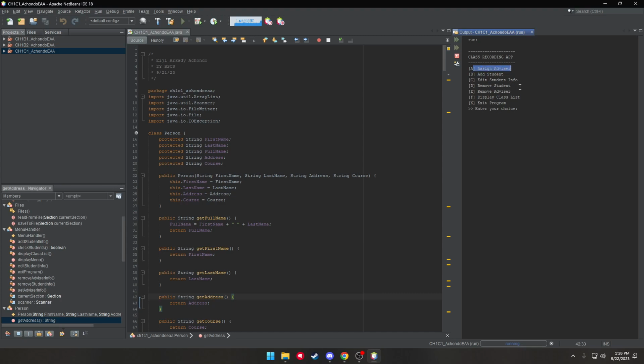First we have here is assign advisor. Now we can assign an advisor here. And then it's now assigned. It's now stored somewhere. Now, you may notice that after we assign an advisor here, it now changes to replace advisor because we already have an advisor for this class.